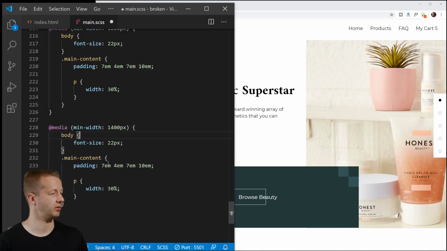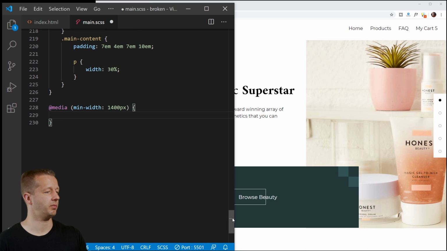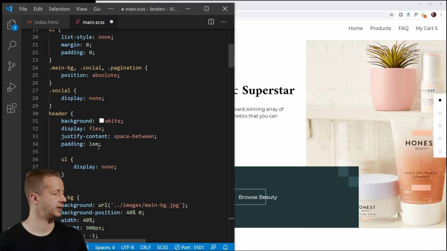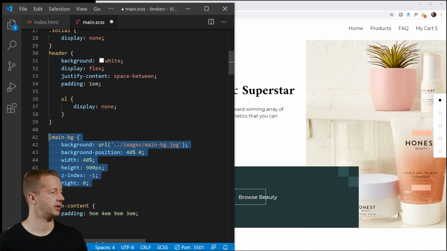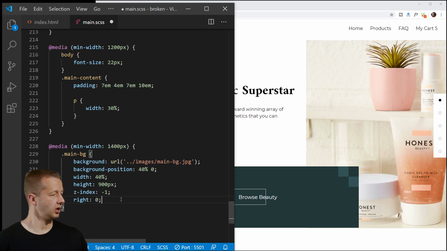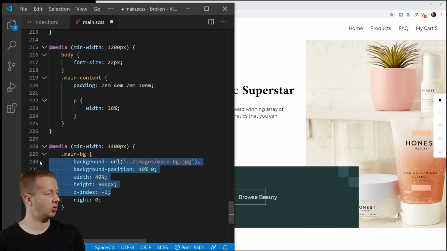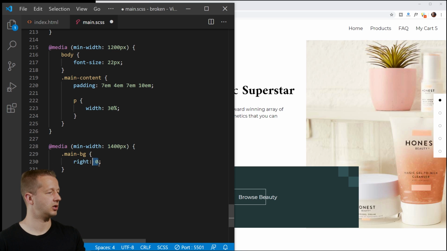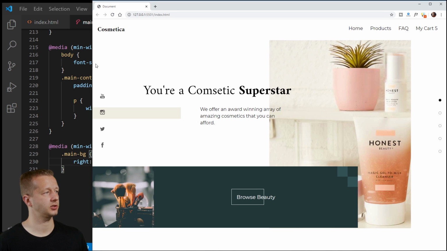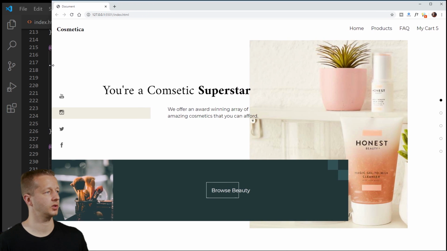We'll just say 1400 right here. And then we'll take our main BG, which is, where are we at? Main BG, there we go. Like this selector, we'll bring it down here. We have right 0, so what we could do is right 10%. So now we're able to maintain that sort of section over here.